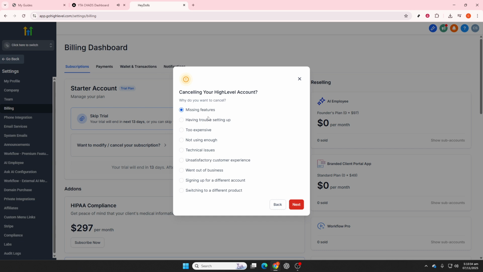Additionally, if you've availed any extra services such as LC Email, Twilio, or LC Phone, you'll want to cancel these as well to prevent continued charges. You can do this by visiting Settings and then Phone Numbers, followed by Billing, where you can manually remove these services. For any external charges like Twilio or Mailgun, you need to check those accounts directly.